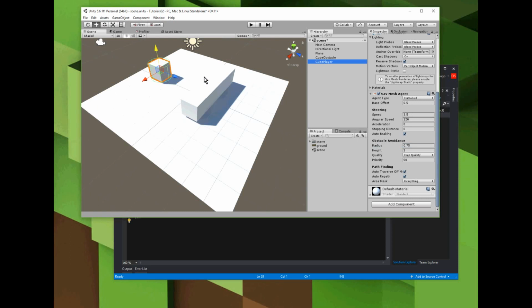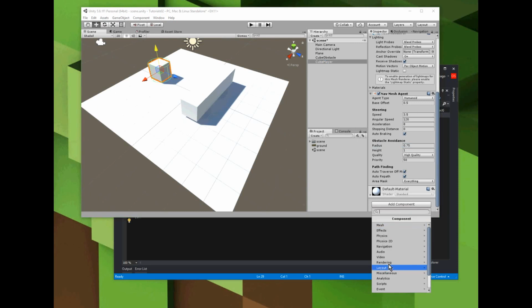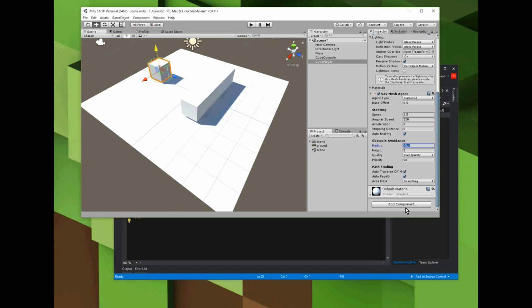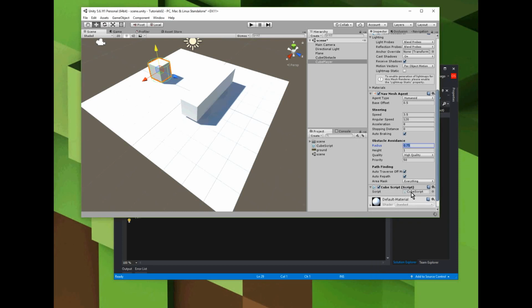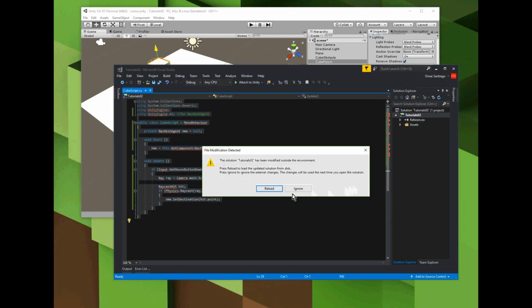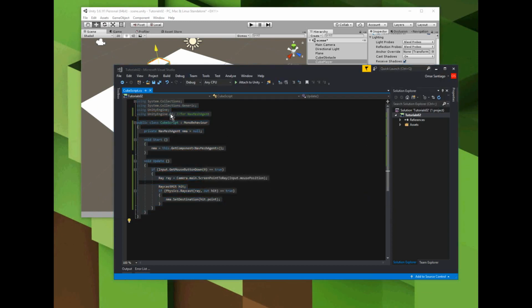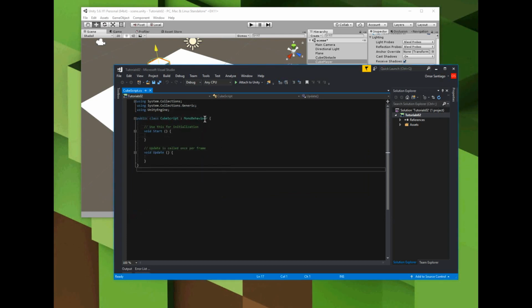The Nav Mesh Agent is going to work together with the Nav Mesh. I'm going to add a script to my cube. Not a script that exists, so I'm going to go all the way down to new script, and I'll just call it cube script. Okay, then I'll double click cube script to open it up. Here we go. Okay, so now for the cube script code, I want you to enter in all of this.